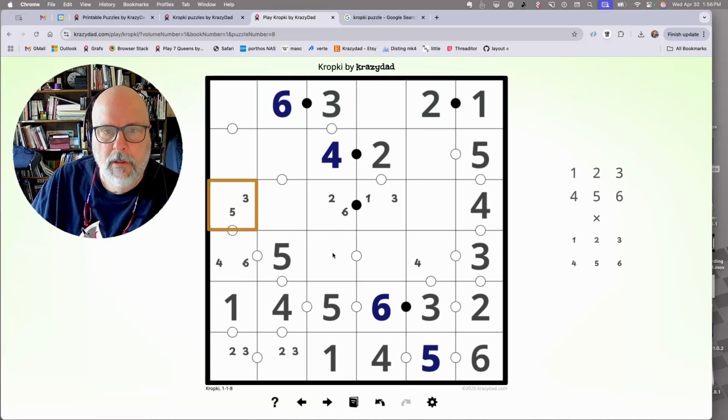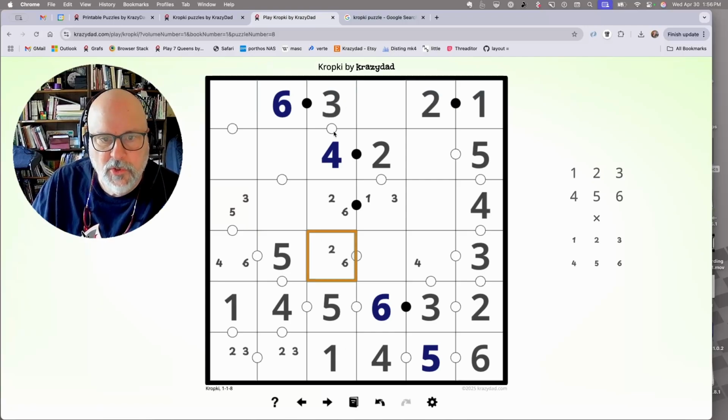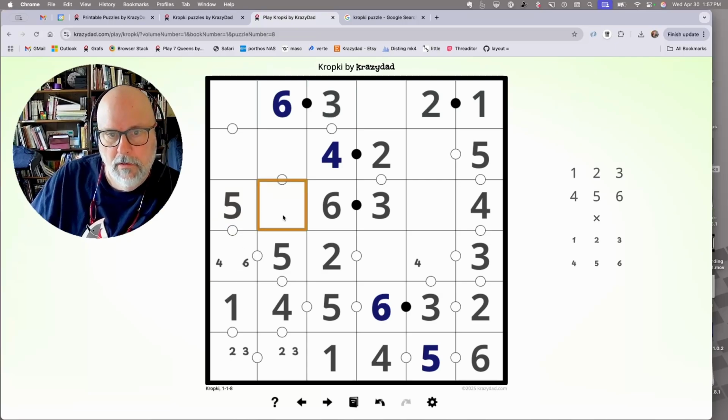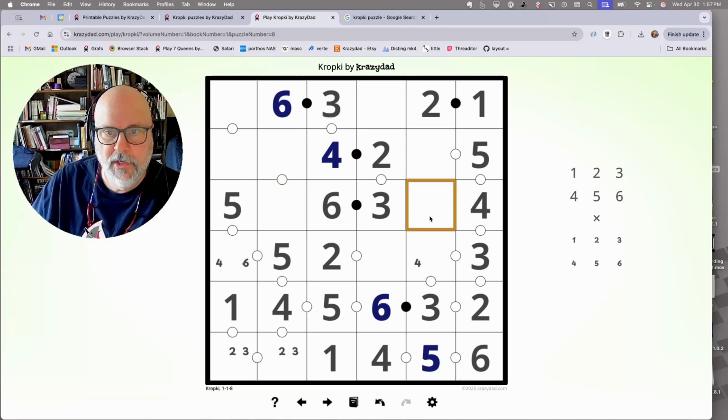This is also 2 or 6 here because of this column. These are the only choices left, but it can't be 6 because 6 is adjacent to 5, so it must be 2. That's 6. That's 3. That's 5. That's still 4 or 6. These are 1 or 2 in both cases. 2 is already used there, so this must be the 1, and that's the 2.